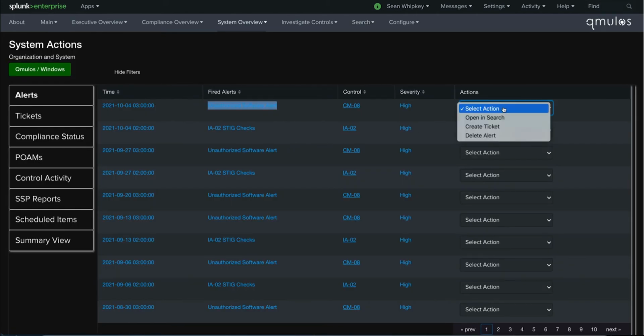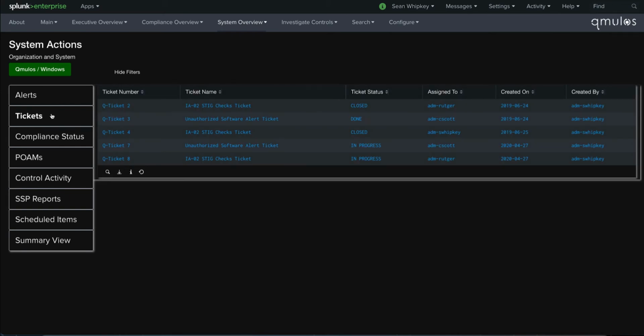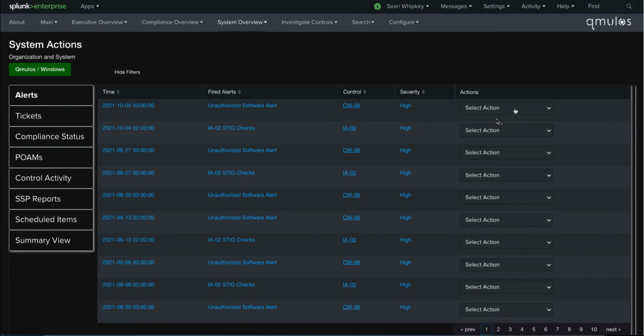I can also create a ticket for it. We have a ticketing system built into QCompliance that helps you remediate these alerts and track the workflow for them. I can also delete the alert if necessary, and it will create a control record to say that I deleted the related alert.